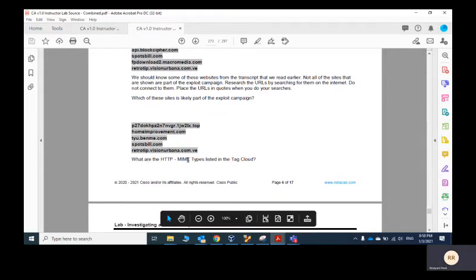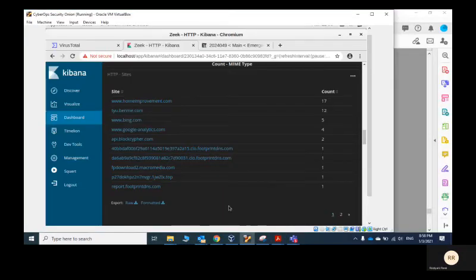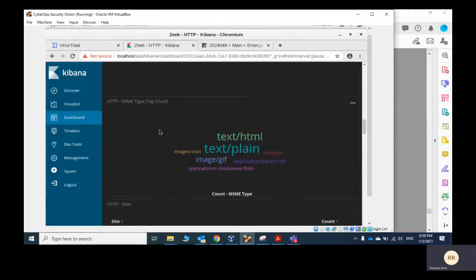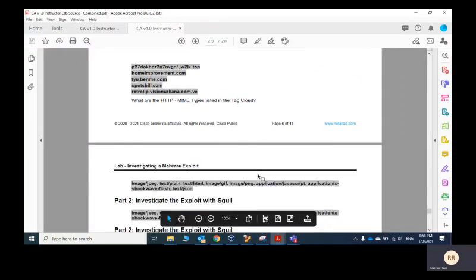What are the HTTP MIME types listed in the tag cloud? We go here under HTTP MIME type. These are the answers. You can see all of them.